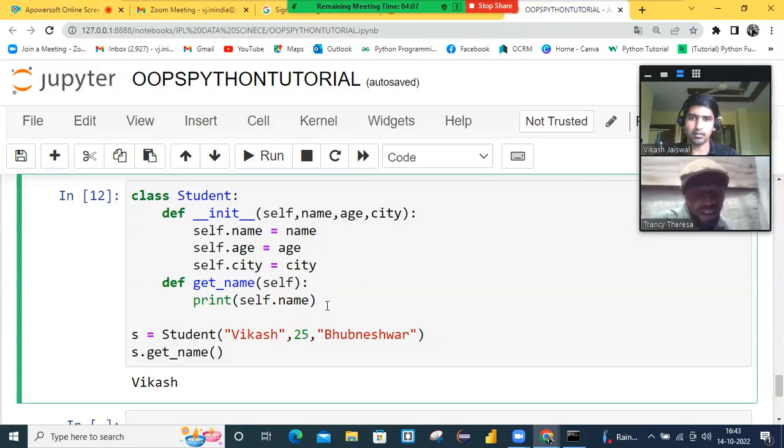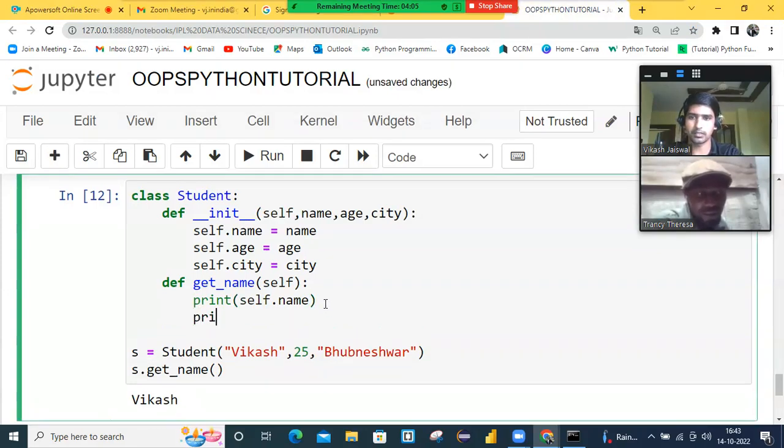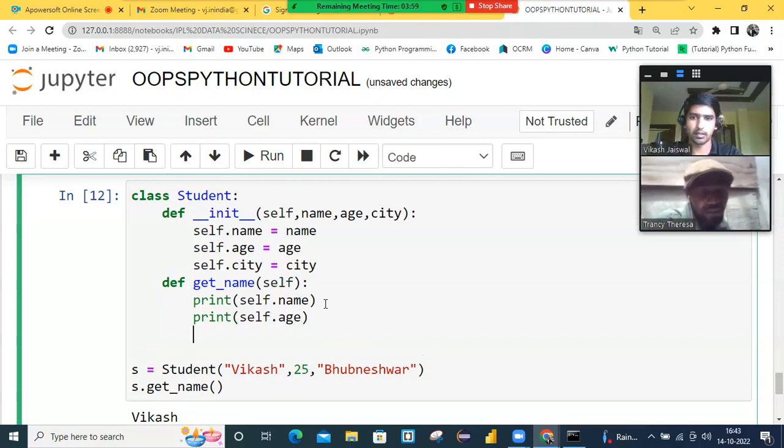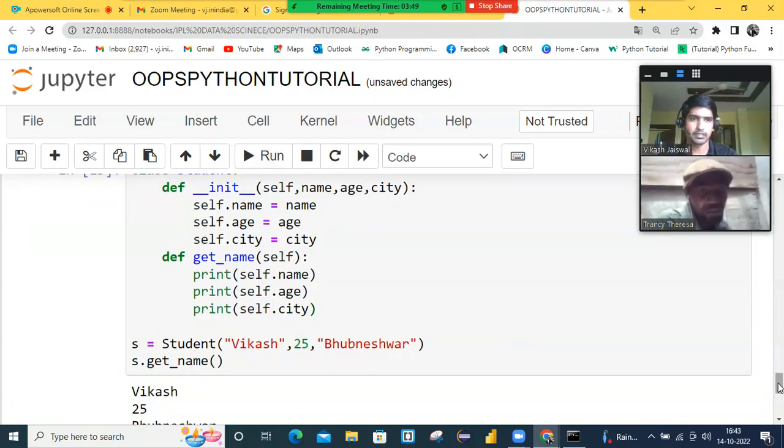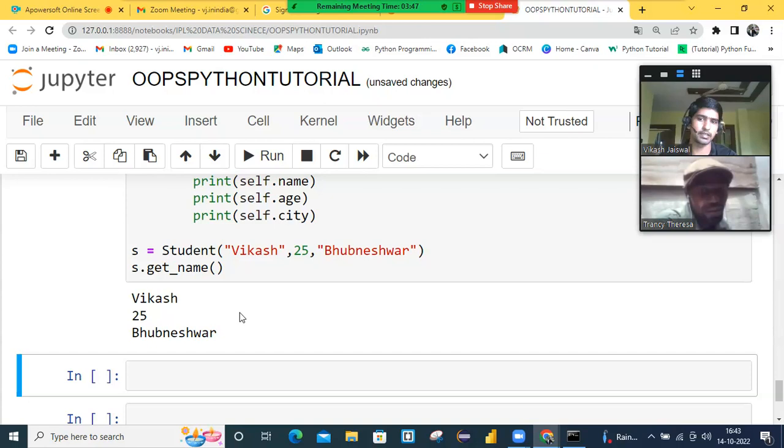Now I want to print. I'll say here print self dot age. Now again I will print here self dot city. So let me run this program and you will get it as our output, because age is 25, city name is Bhubaneswar.